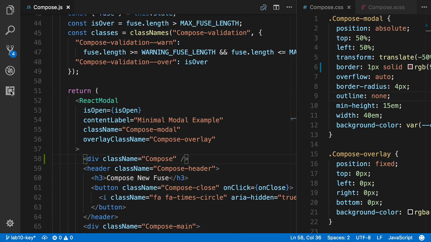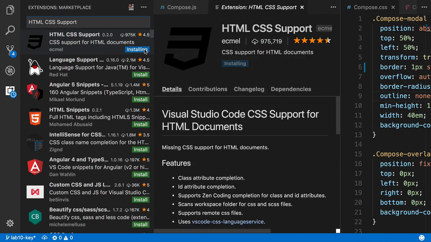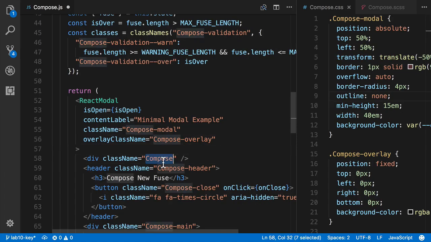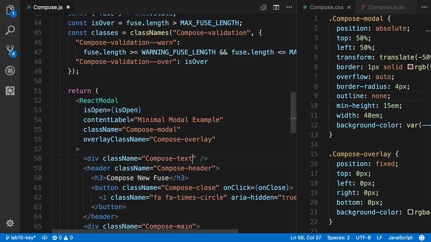So we could come over here to the left pane, to our extensions icon, and type HTML CSS Support. Then we'll install the plugin and reload when it's done. So if we remove our class name and press Control Space and start typing, you'll start to see a list of class names available to us. As you'll see here, compose-modal shows up in our list, as well as compose-overlay, and lots of others. So we'll go ahead and say compose-text. We'll press Tab to autocomplete.